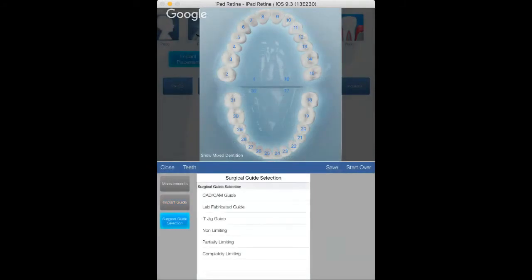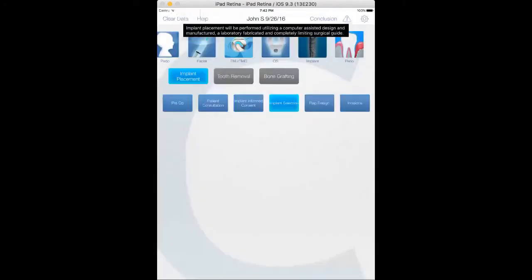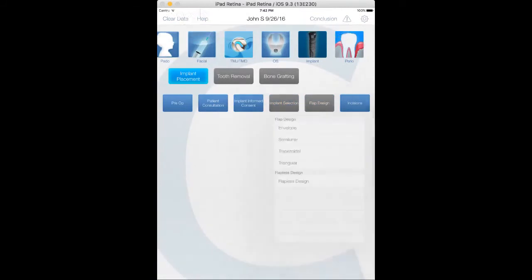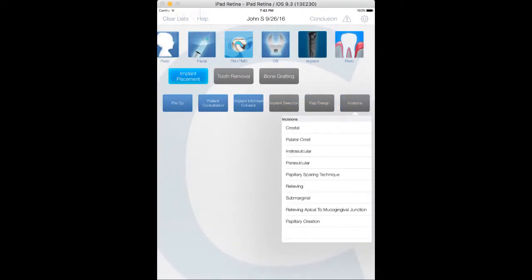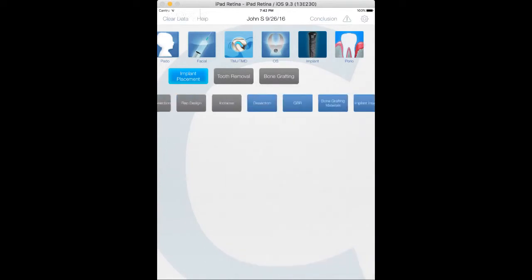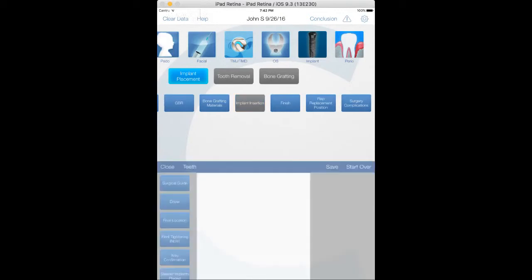Surgical guide selection. Let's say we did a CAD CAM, laboratory fabricated, completely limiting, and hit save. So let's go to flap design. We already talked about that. We go to incisions, and we already talked about that. Let's go to dissection. We talked about that. So all these things, bone grafting materials, we talked about that. You can do this internally if you want, but I'm showing you how to write it in different manners. So implant, let's go to implant placement, insertion, the surgical guide.